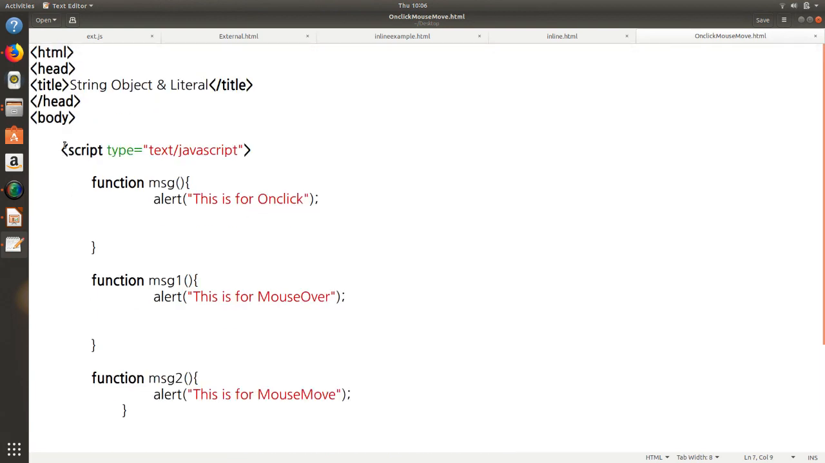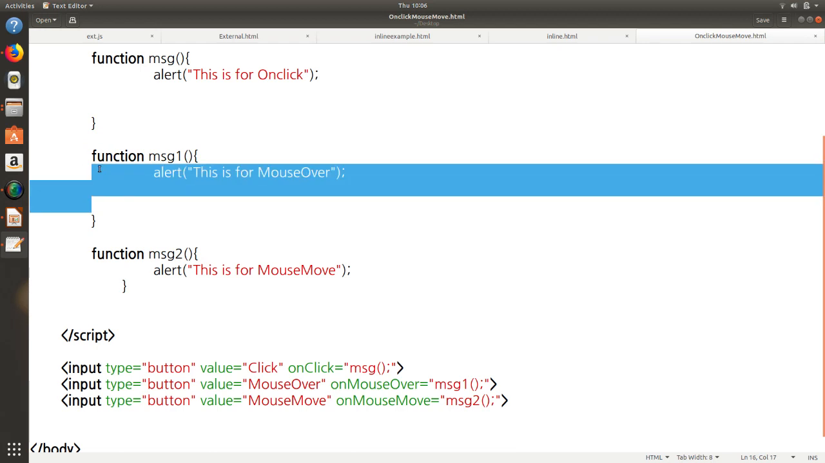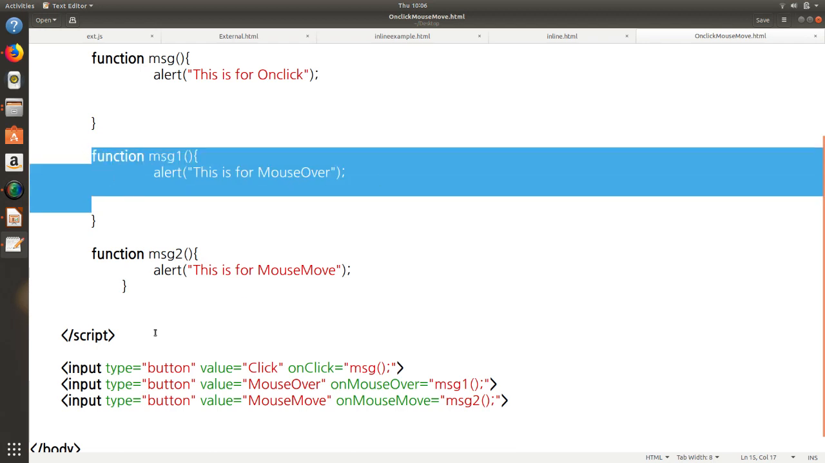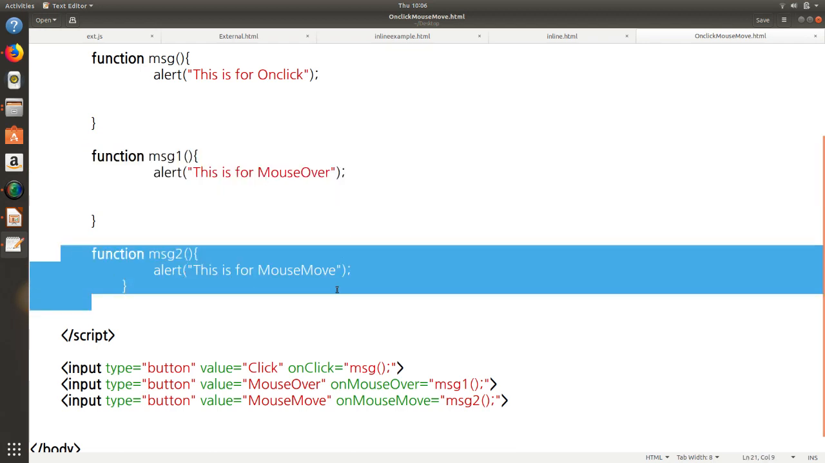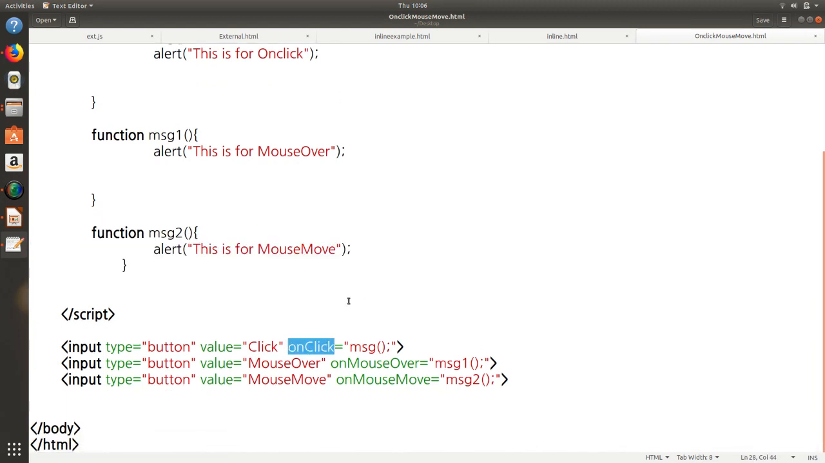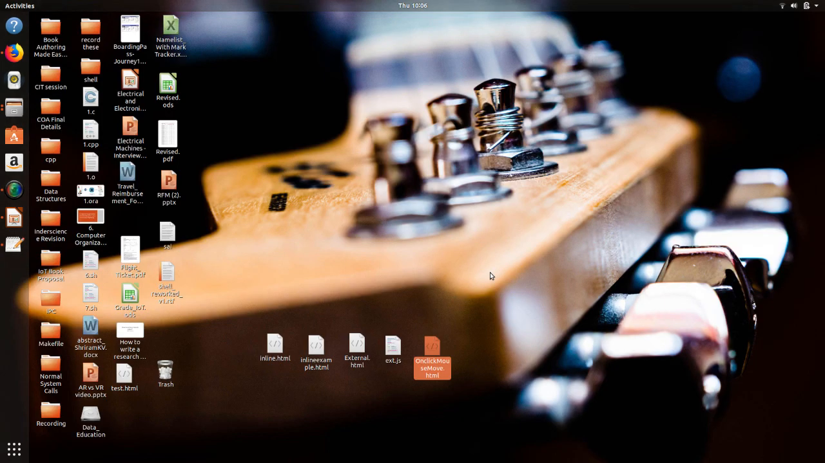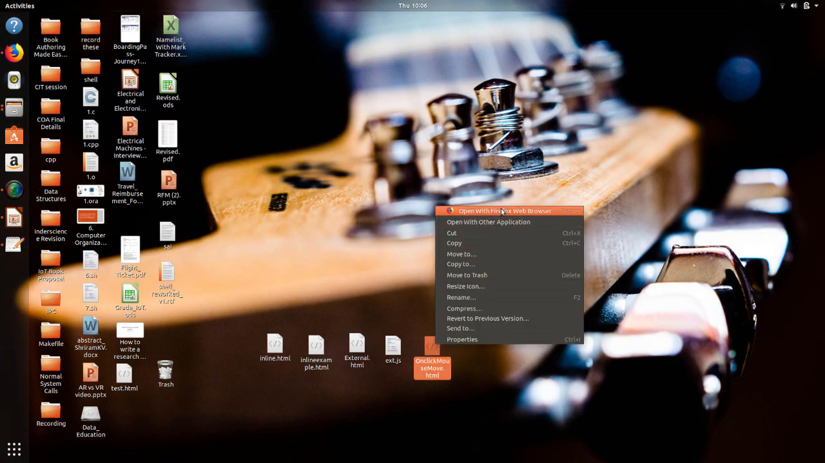Now I've got three functions here. First one is the function message, it is for onClick. Second one is the message1 function, it is for mouse over. Third one is the function message2, it is called mouse move. That's it. On click I should call message. On mouse over, I need to call message1. On mouse move, I need to call message2. That's it. Let's run it so that you will visualize it correctly.